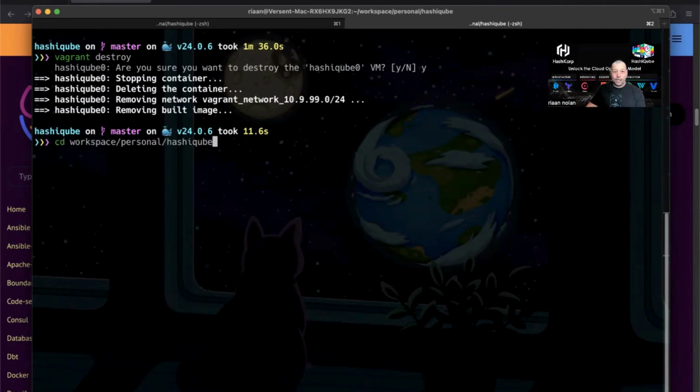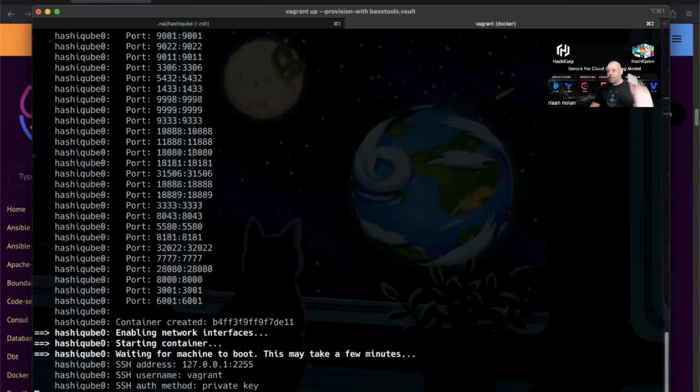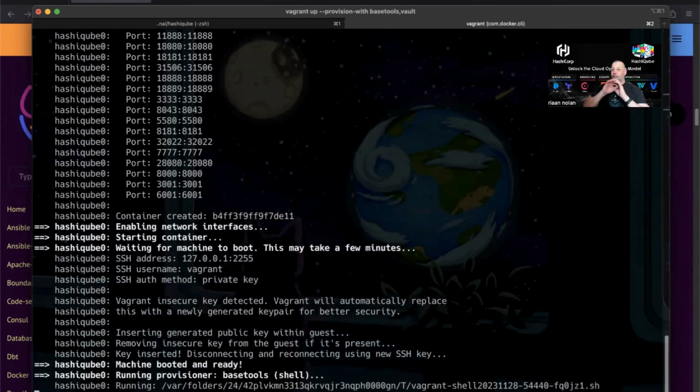And friends, if we want to bring this back up and running, you know we can do vagrant up --provision-with base tools, and let's just go Vault. So we bring up HashiCube again, starting fresh with a new configuration. It is going to install some base tools for us, such as JQ, wget, Python, all of these things. And it's going to then proceed to install Vault for us.